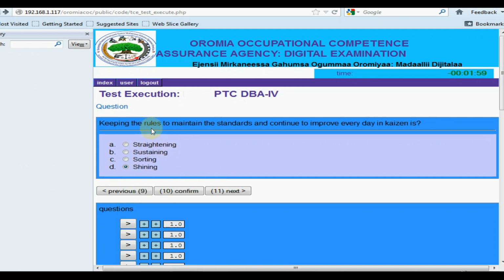Keeping the rules to maintain the standard and continue to improve every day in Kaizen is: A. strengthening. B. sustaining. C. sorting. D. shining. The answer is D, shining.